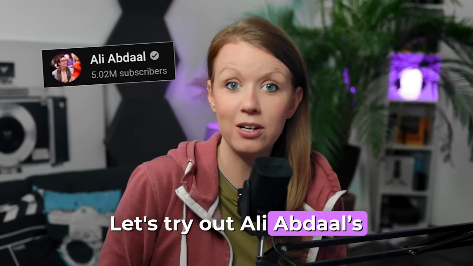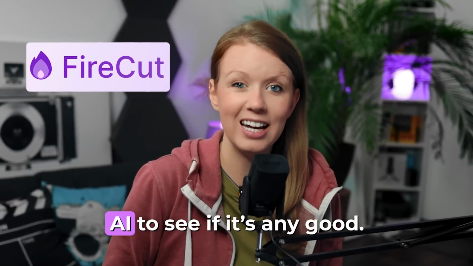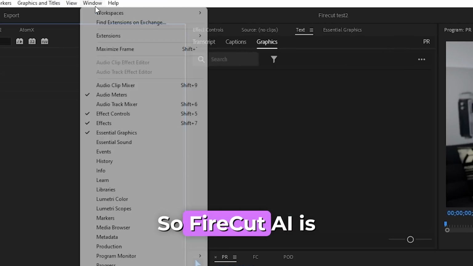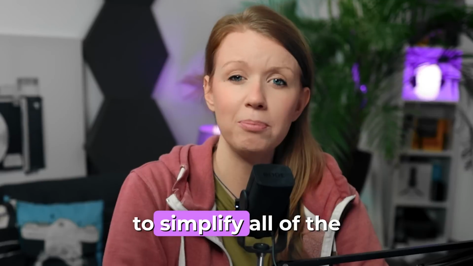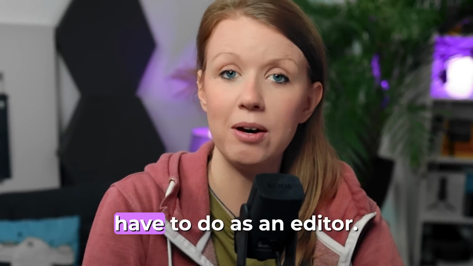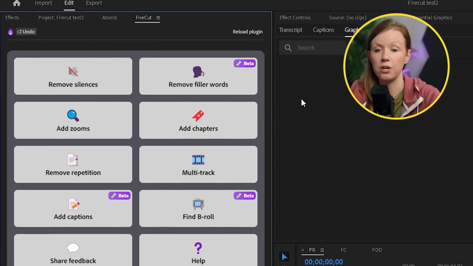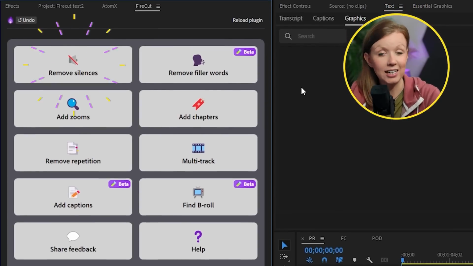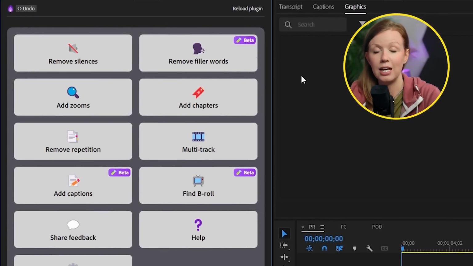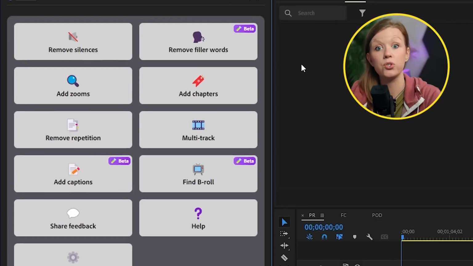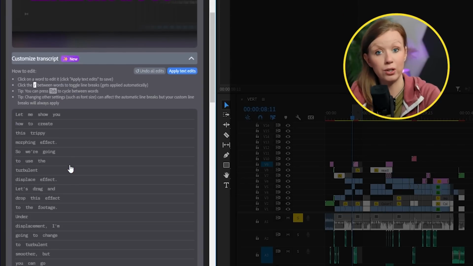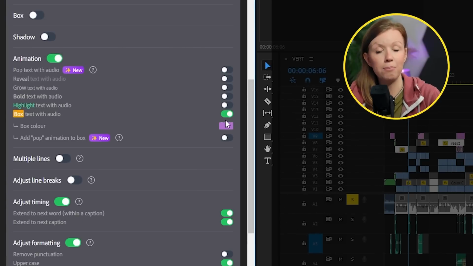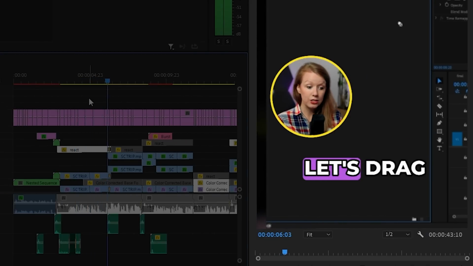Let's try out Ali Abdaal's plugin called FireCut AI to see if it's any good. So FireCut AI is a plugin for Premiere Pro that basically aims to simplify all of the boring tasks that you have to do as an editor, which is automatically removing silences and filler words. It also includes adding automatic zooms in time-coded chapters to your video, and even transcribing your videos, and my favorite part, adding animating captions to your video, which is really easy to do.